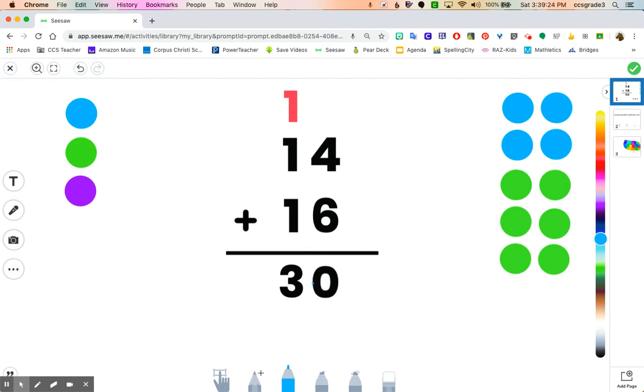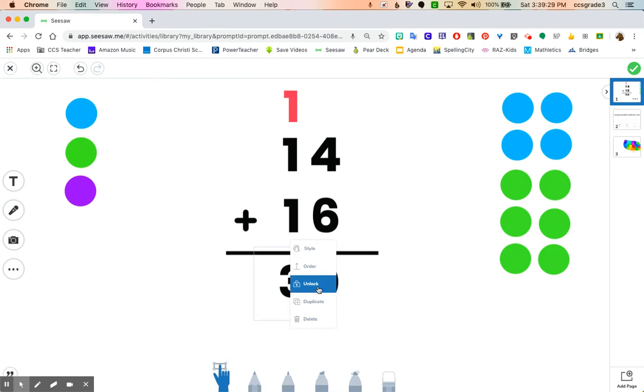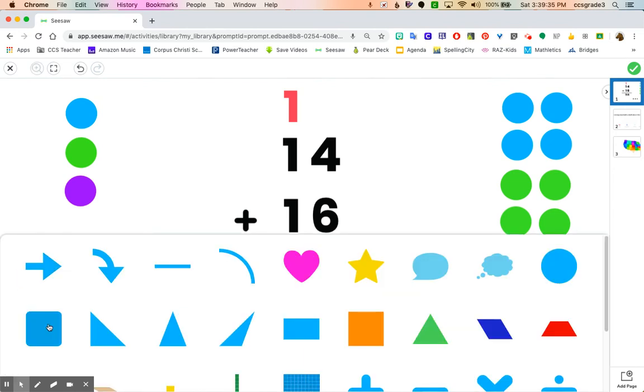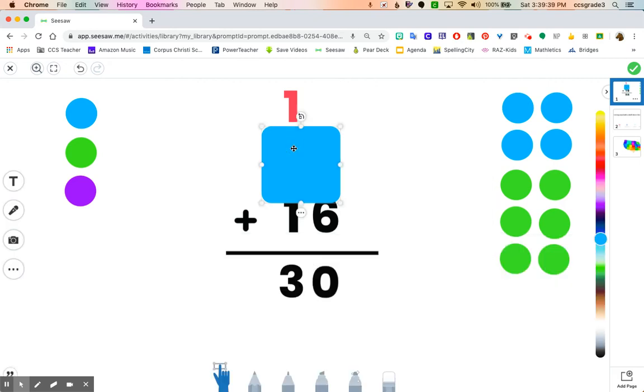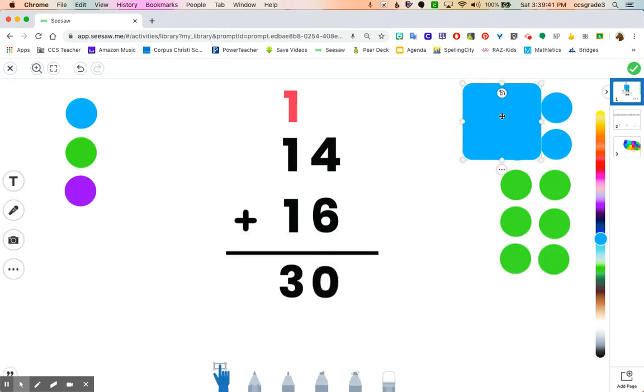So you have the ability to lock, which essentially right here, you can unlock it. You want to lock anything you don't want to move. And then I come into my shapes and I go for this guy here because he's the most malleable. And I cover up what I want gone.